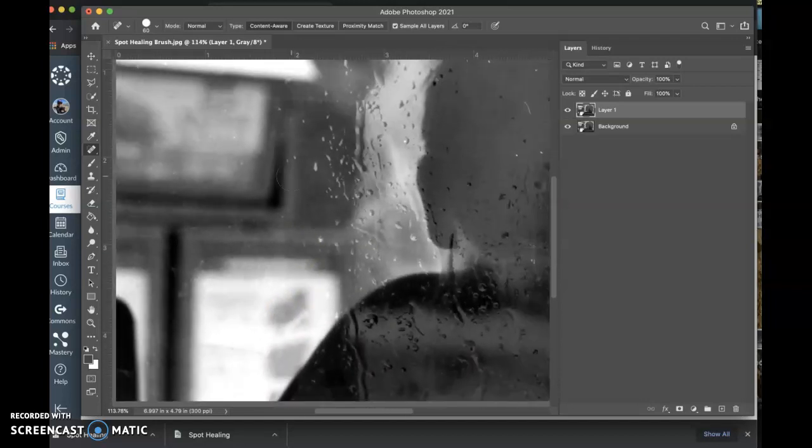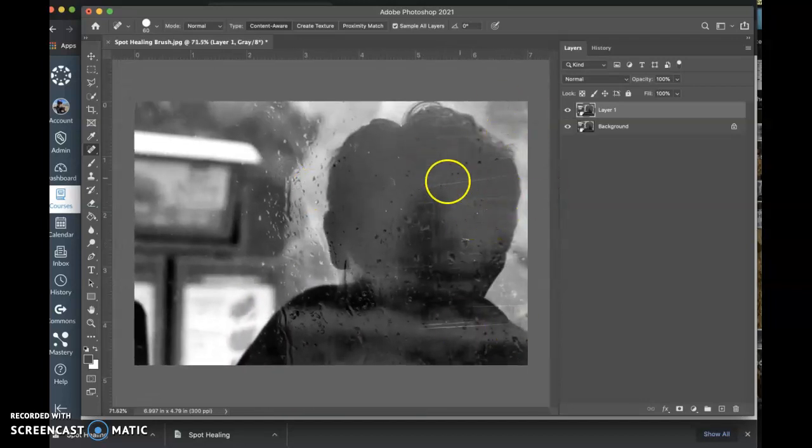So then if I zoom out, we can see, I haven't even touched this side of the image. I would keep going and get rid of all this stuff. But I can click this layer's eyeball to turn it on and off. You can see all those imperfections that I've gotten rid of. So that is why we use the spot healing brush.